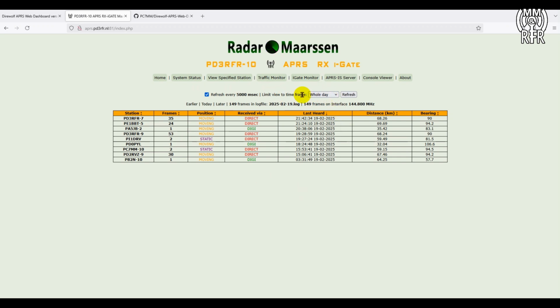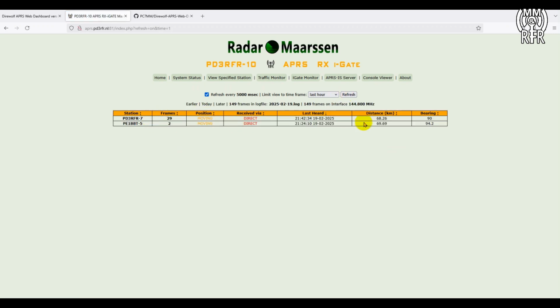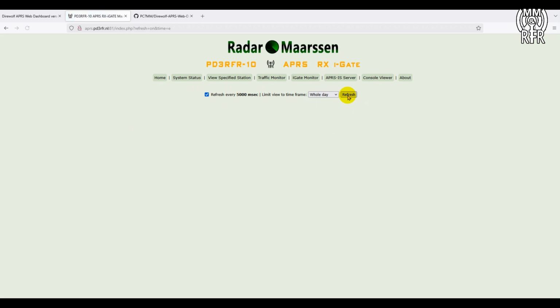What we see now is the information from this log file, the log file of today, and we see the information of the whole day. But we can also say, just show us the last hour. And we only see the frames that were received in the last hour by the iGate, by the digipeater. But I put it back to the whole day, because that's easier for this video.